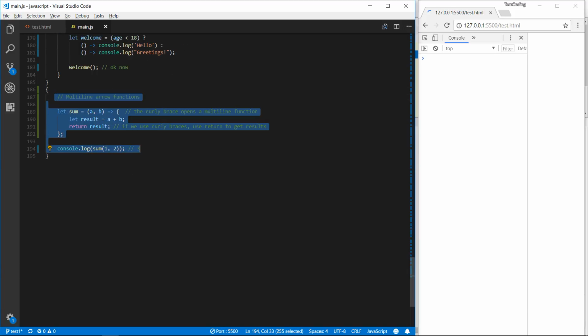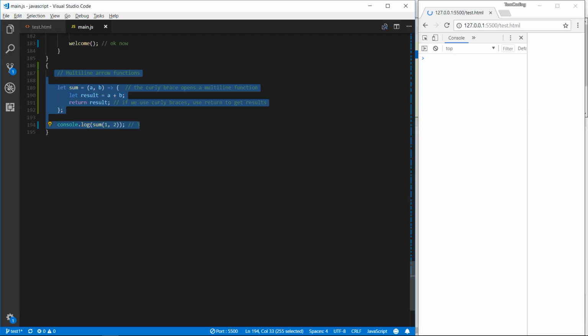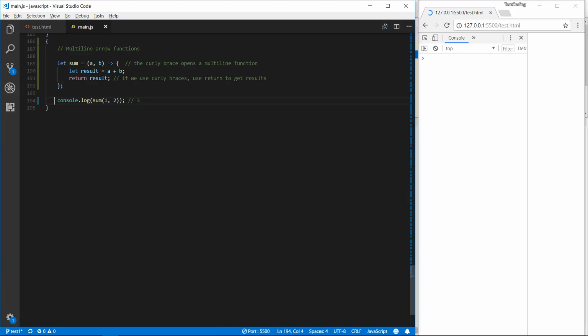So let's take a look at this part. These are multi-line arrow functions. For this one, sum equals a function with 2 parameters. Then inside we get the result, then we return the result. For these 2 lines, we use curly braces. So we can call this multi-line arrow function like this. It's pretty normal, no special things here.